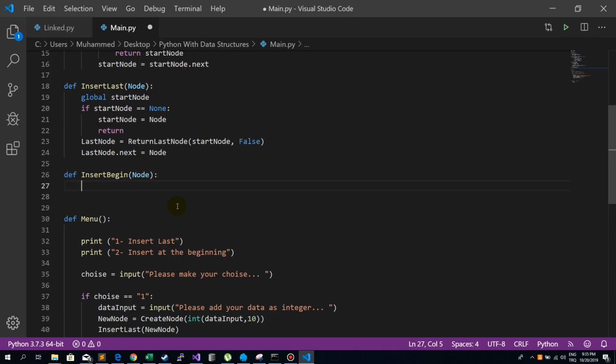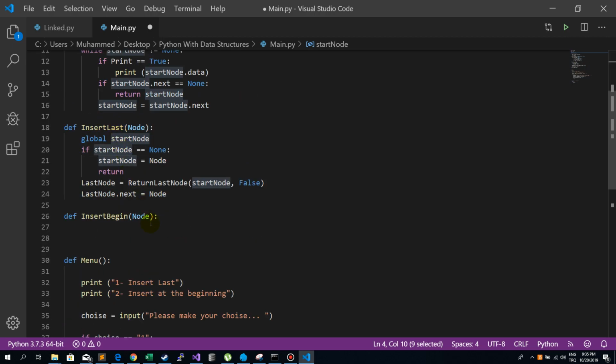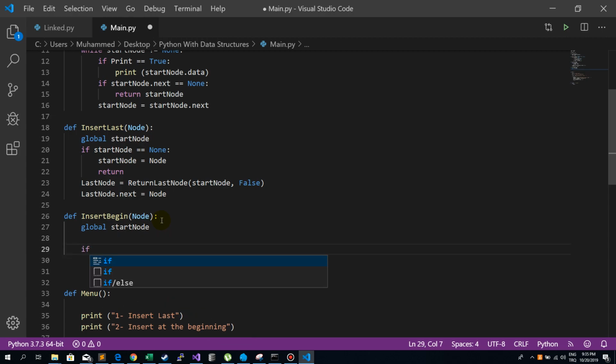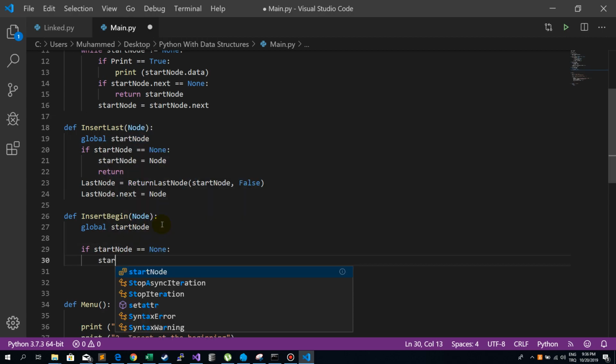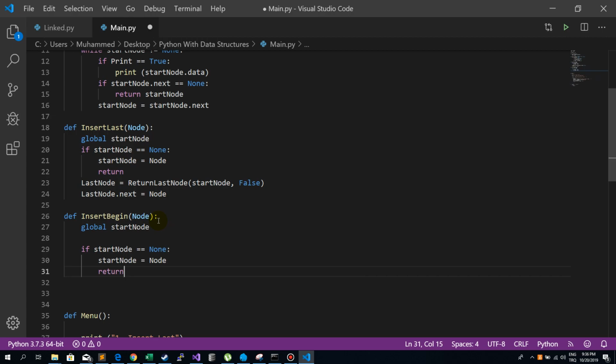Okay, first of all we are going to manipulate start node, and I will use global for start node. First we have to check if start node wasn't created. If start node equals None, we assign node to the start node and we return here.